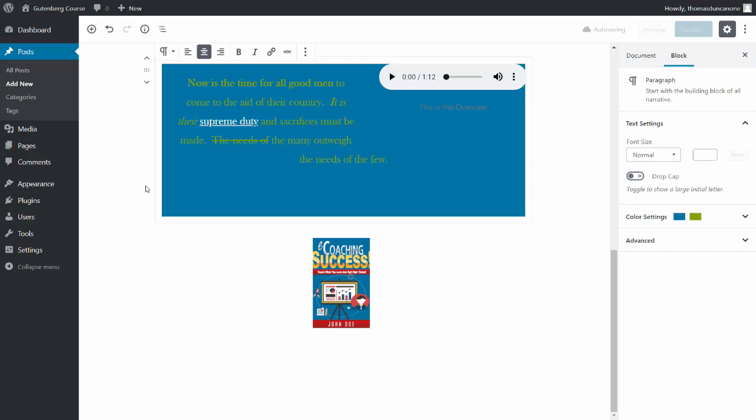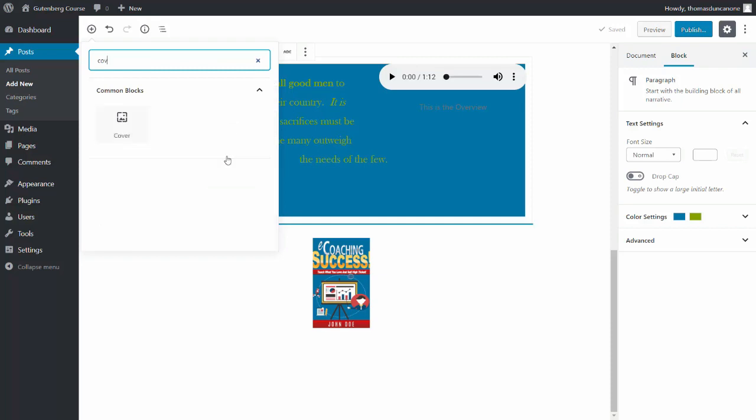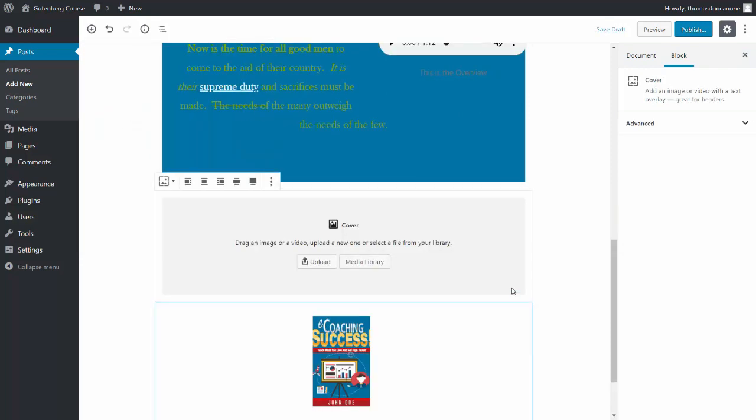Welcome back. Now, one interesting feature inside of Gutenberg is the capacity to create a cover. For example, if we were to click the Add Block button, and either click the cover block from most used, or type in C and O, we'll then find the block. You'll notice that you will be able to drag an image or a video, or upload a new one, or select the file from your library. And we're going to be able to write on top of this image or video.